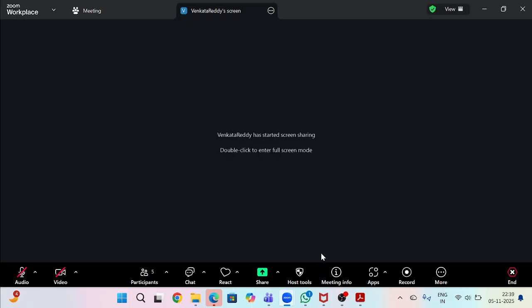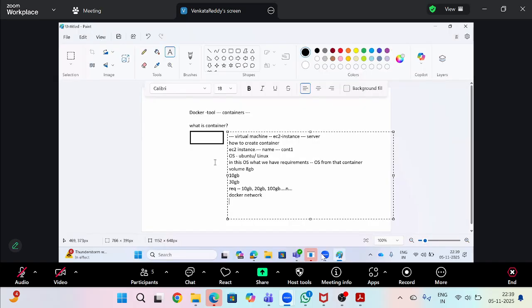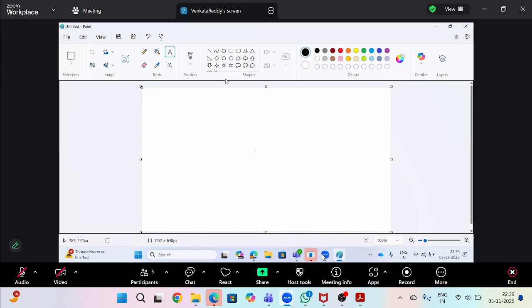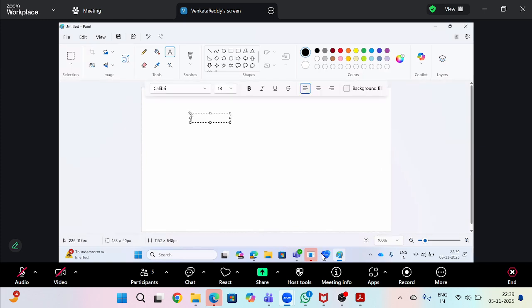So here, one topic is monolithic and microservice. So what is monolithic?